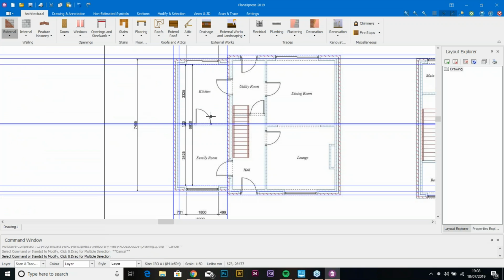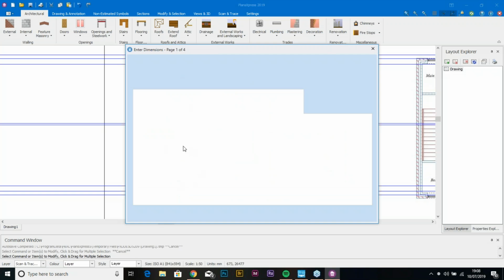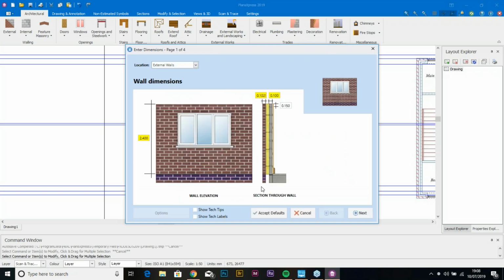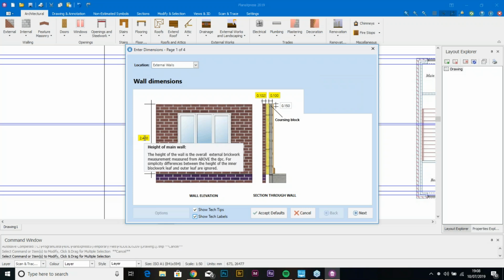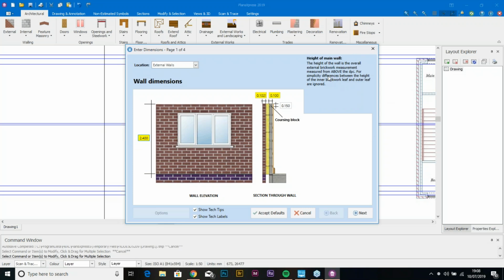Okay, so if I select that one, we then go through what we call the dimension wizards. These dimension wizards will appear now. So we've got the height of the wall. It's not asking us about the length because we're going to draw that in ourselves. If we go to show tech tips, show tech labels, what this allows us to do and see is every time that I click a box, we're going to have a description of what we might be able to change in that top right-hand corner, sorry.